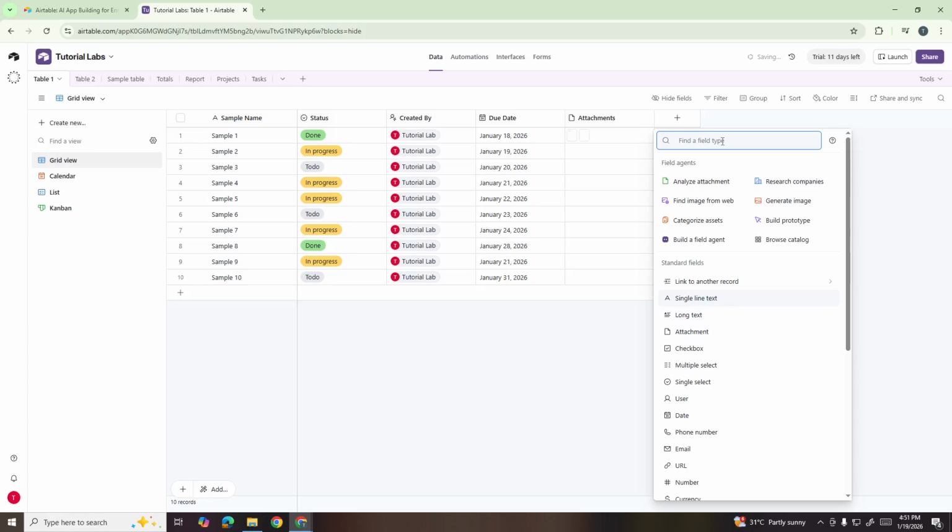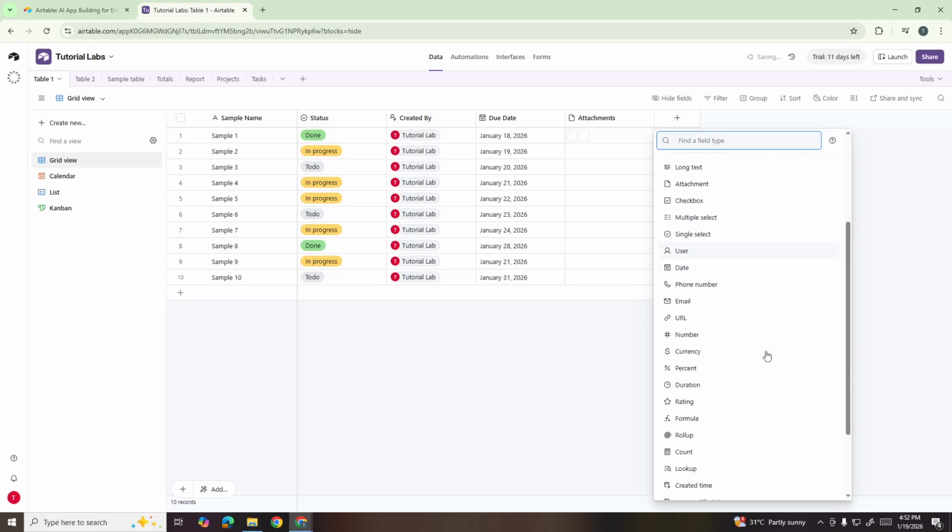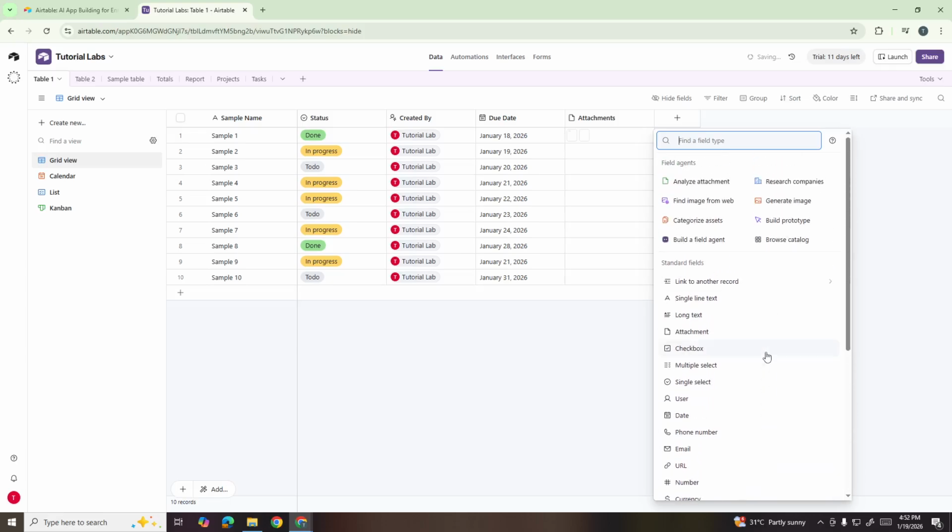When you click the plus icon, a menu will appear showing you all the different field types you can add. Airtable offers a variety of options, including link to another record, single-line text, long text, attachment, checkbox, and many more. Each field type serves a different purpose, so choosing the right one depends on what kind of information you need to track. For this example, we'll choose checkbox.